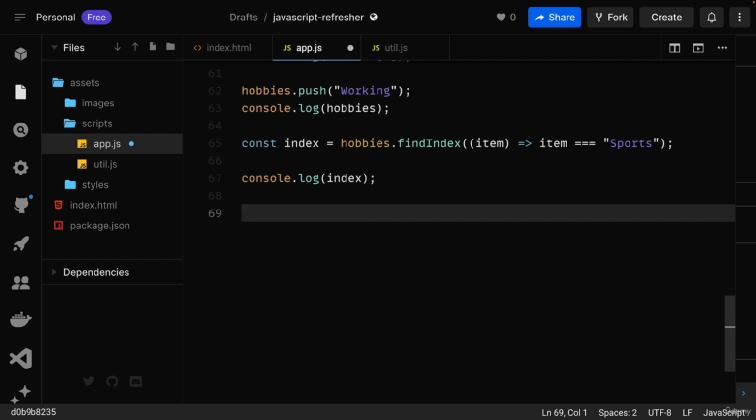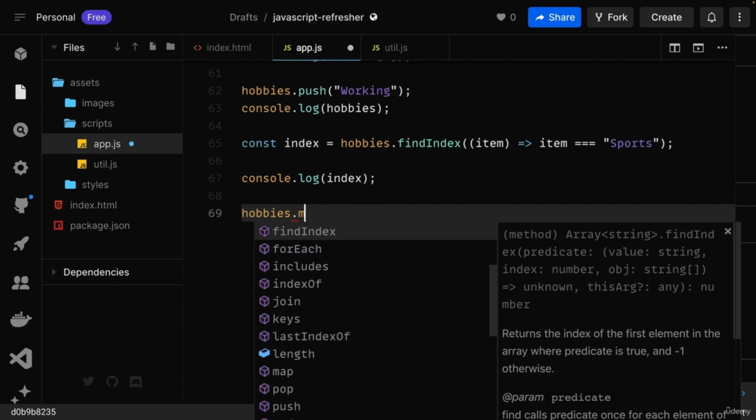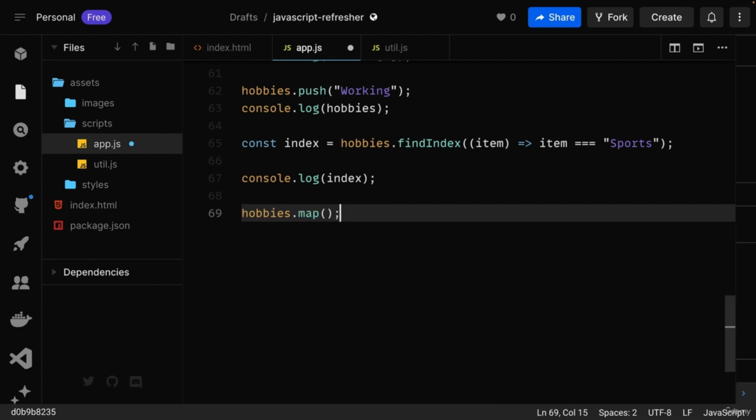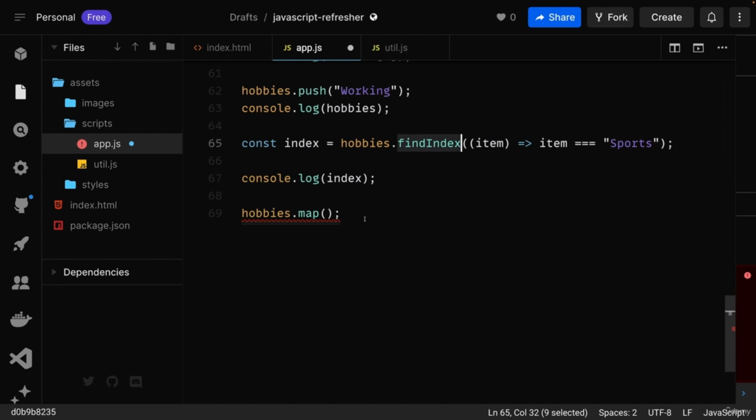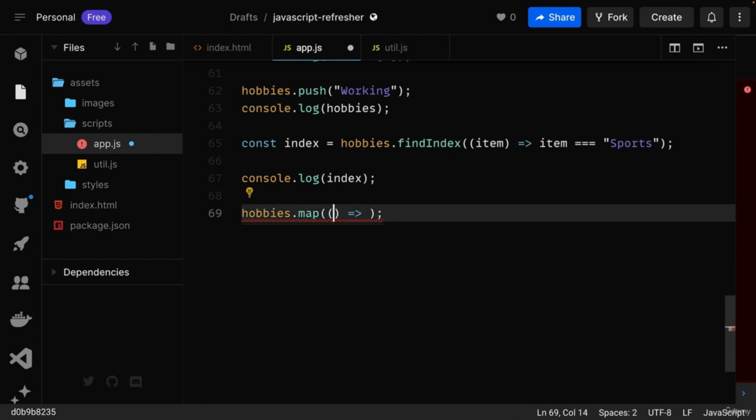Now, another very useful utility method you'll see a lot throughout this course is the map method. Map allows you to transform every item in an array to another item. For that, map, just like findIndex, takes a function as an input, typically such an arrow function, since this is such a short and concise way of writing this.